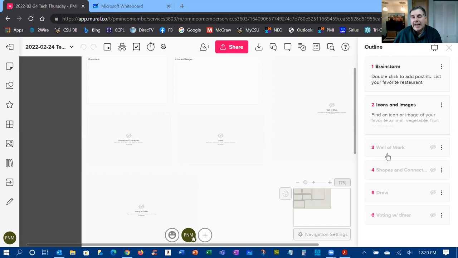Now, this outline I built based on what was on the screen, and I'm going to show you in a little bit how to build an outline. What's great about an outline is you can have a facilitated session where you can create sections of your board and then create an outline of those sections and then walk people through the different sections during your meeting.